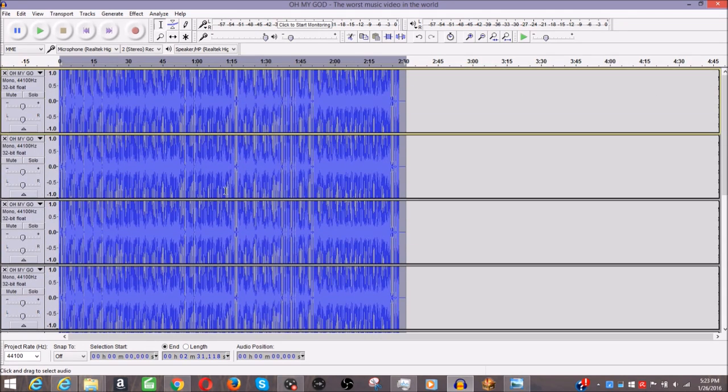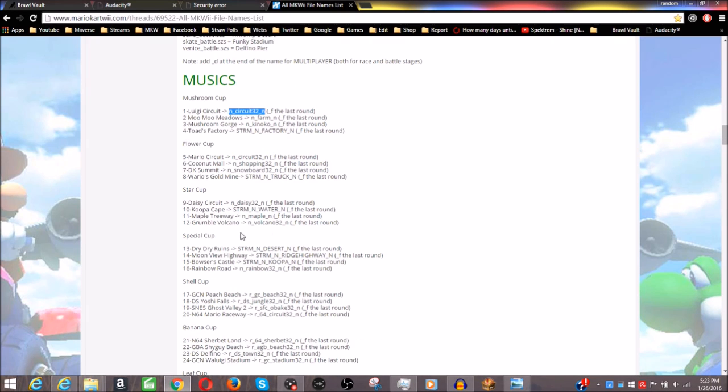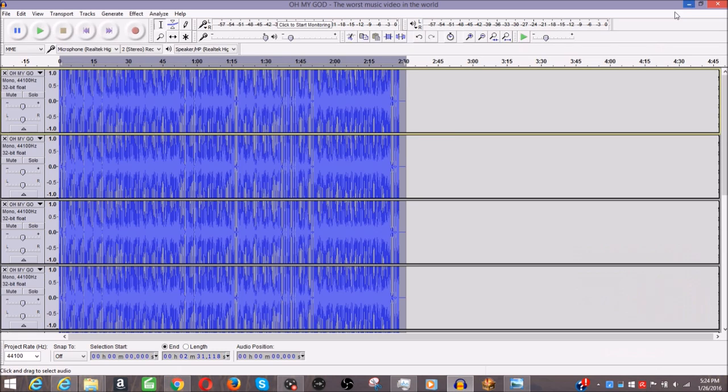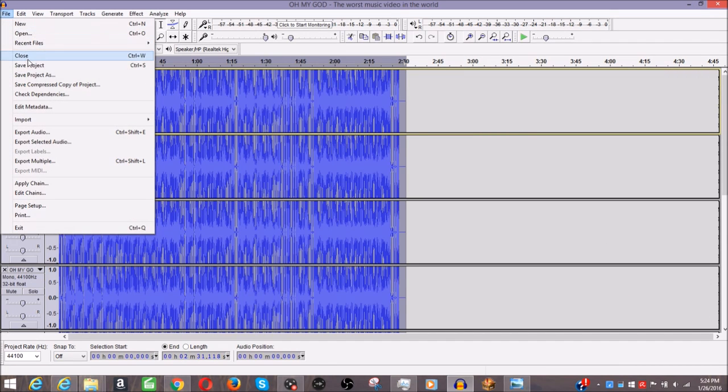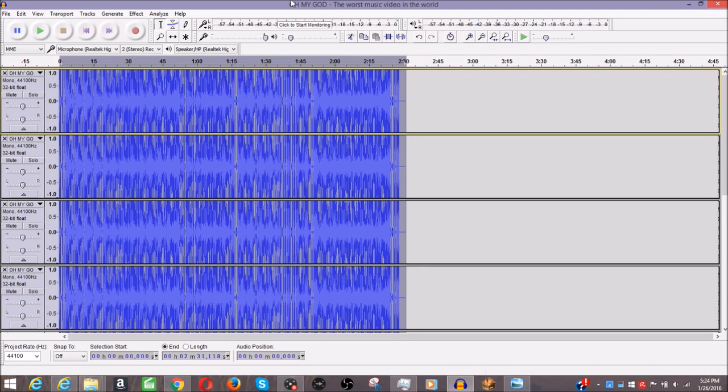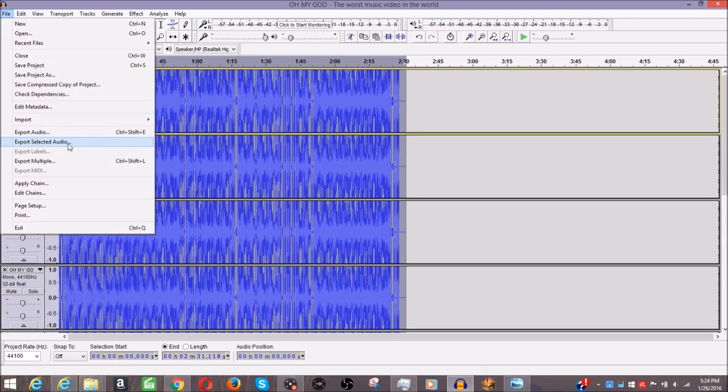So now that we have all that, we'll go back to the website. We would find Koopa Cape, which is in the Star Cup, and we would copy this. And we would go to the file, and now this is a bit different how we export them. When you have it loud enough and you've split all of them, you'd go to File, and instead of Export Audio, you would do Export Multiple.